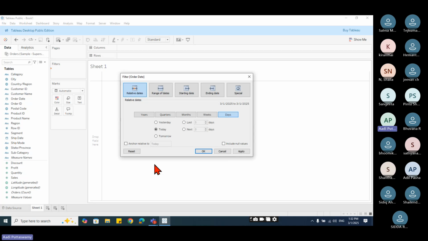Now here we have so many options. Say, for example, I want to select previous year data, next year data, this year data. Suppose I go to quarters, same thing, but you change to quarters.